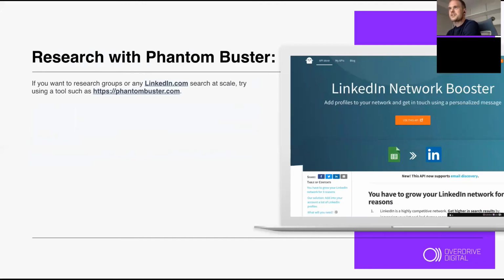Phantom Buster is a really good LinkedIn search scraper. You basically hook it up and it will go to LinkedIn. You can put your search criteria in, so I want to look for groups to do with PPC or whatever it is, and it will scrape that out and put it into a CSV. So if you want to do group research or targeting research at scale, this is quite a good option.